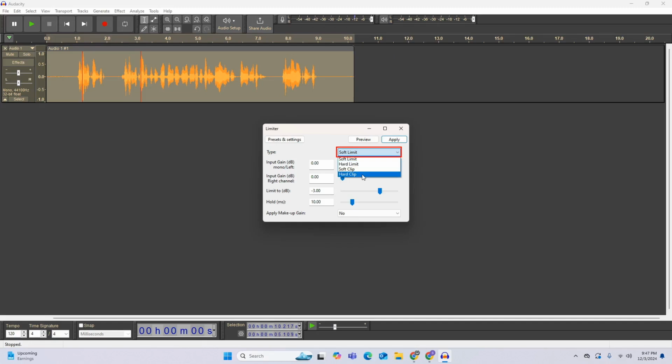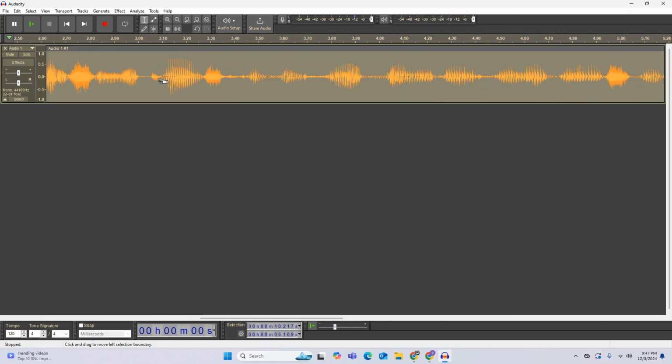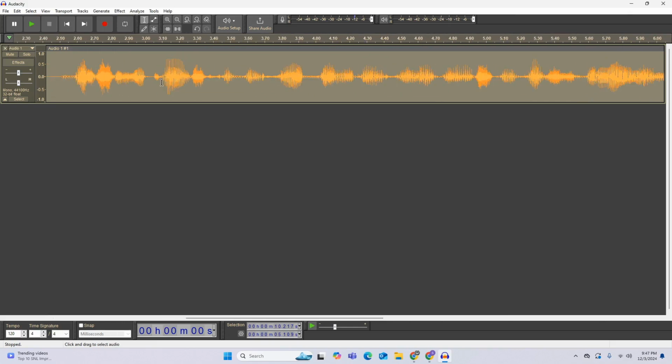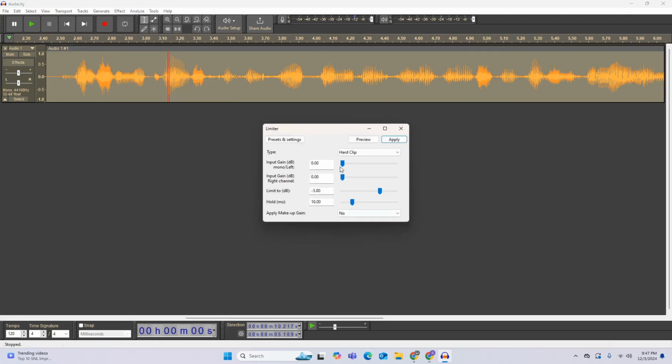Now, hard limit and hard clip are going to just roughly yank down anything over that limit level, kind of just flattening the tops of those waveforms. And it's pretty harsh, looks kind of unnatural. A better way to do it is going to be to run it as a soft limit.